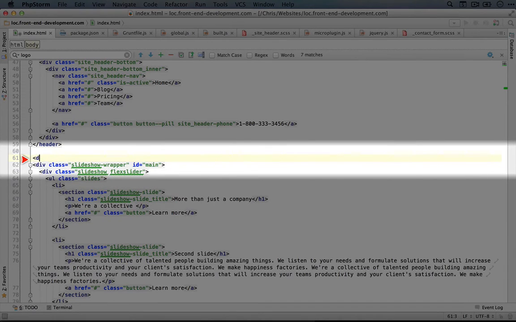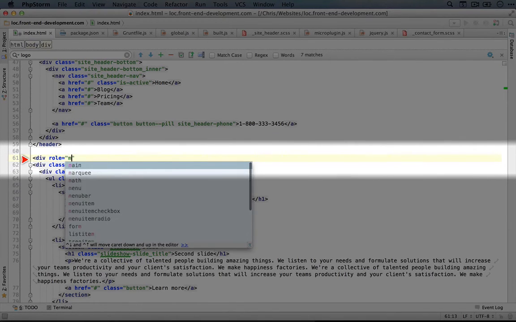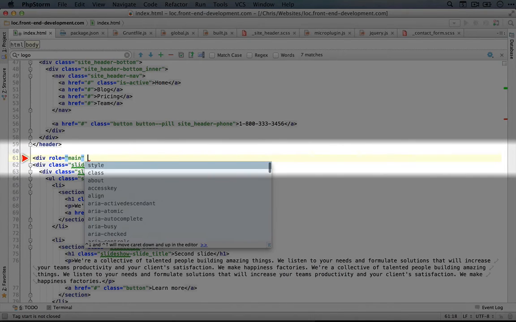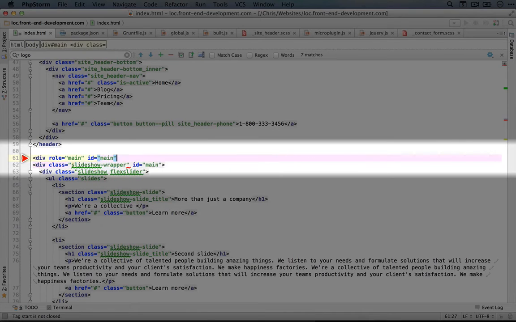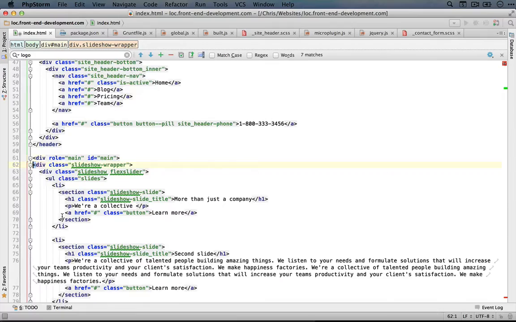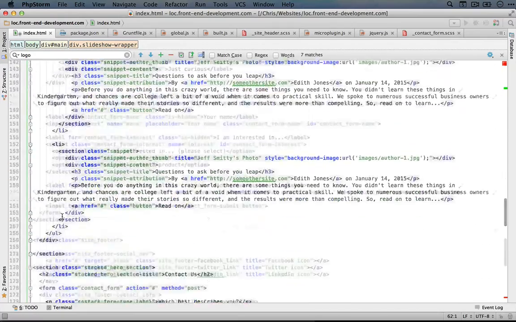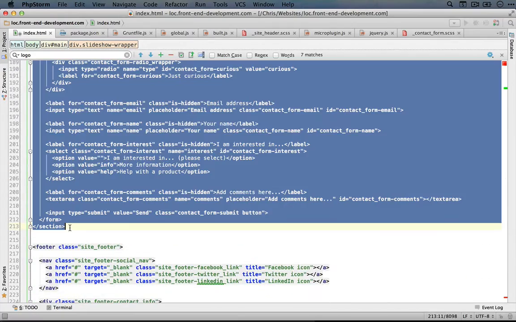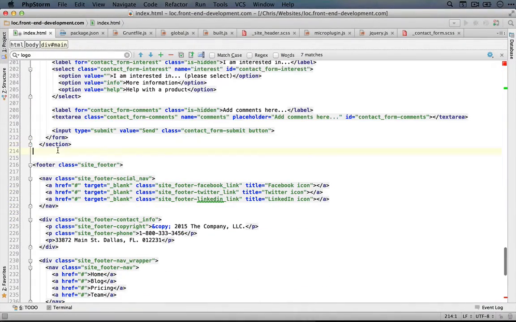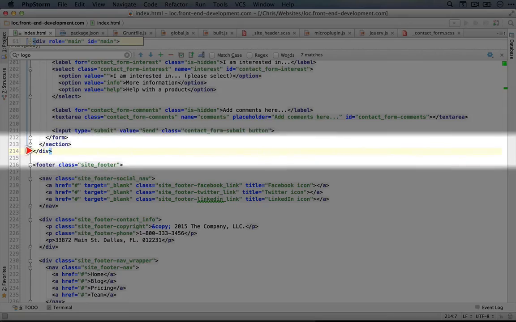I'm going to add a div here, and we're going to give it a role of main. We'll also give it this ID of main, but that's just so our link to jump to the main part of the page works. So we'll give it ID of main. And I'm going to remove this ID here from our header. And then I'm going to indent all of our content so we can tell that we're wrapping a div around it. Now I'm not including the footer because the footer isn't included in our main content. And then I'll add a closing div here.